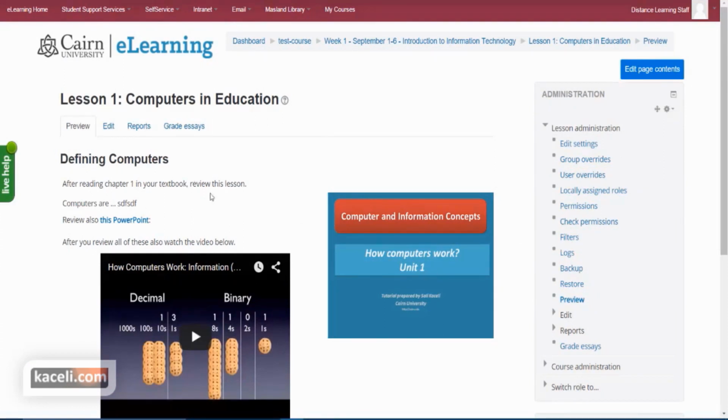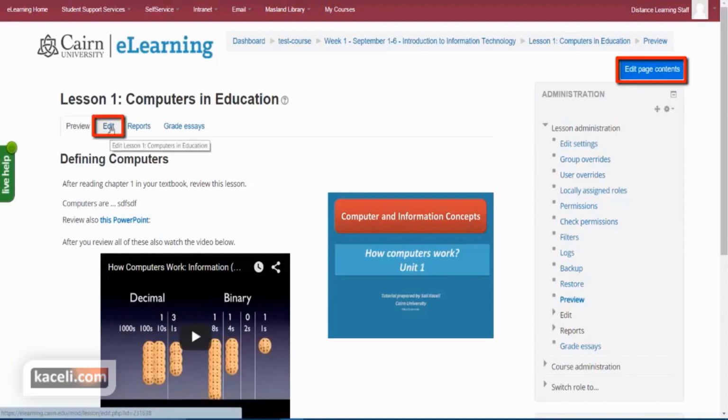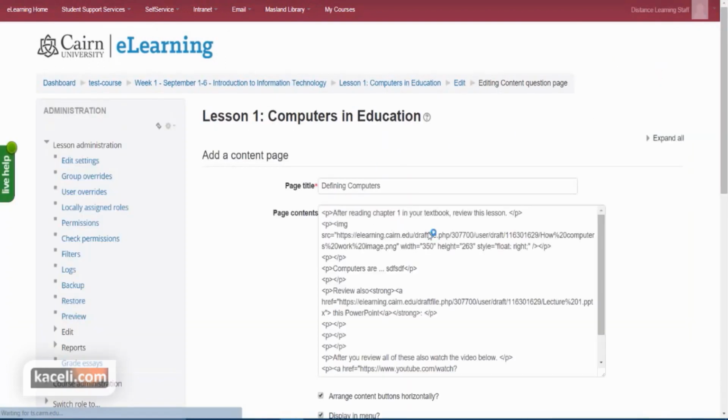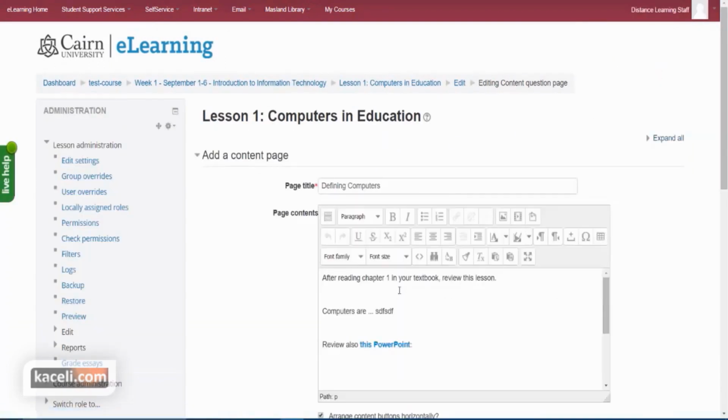And now let's say we want to edit this page. So one of the options is here on the top right, it says Edit Page Contents. Or there is also this Edit button here for editing the whole lesson. Edit Page Contents is going to allow us to edit only this specific page that we are working on or looking at.